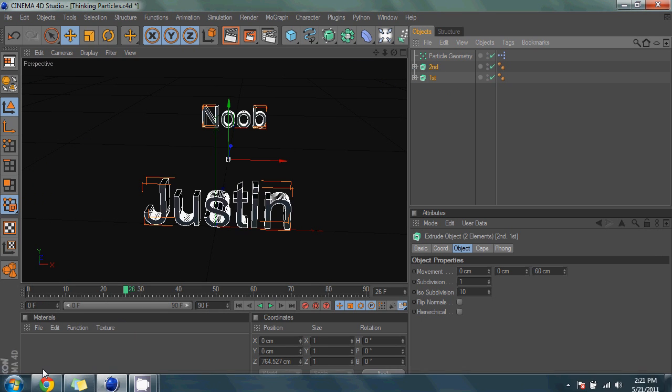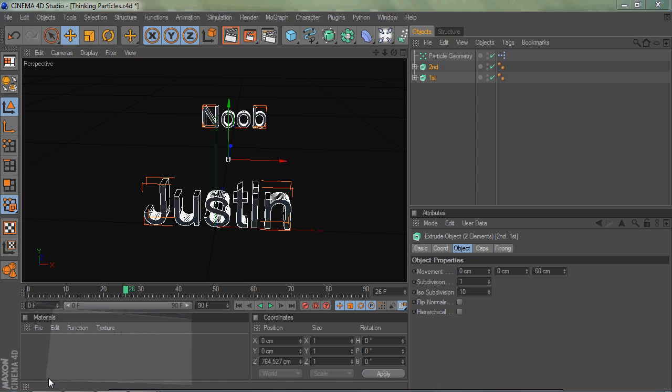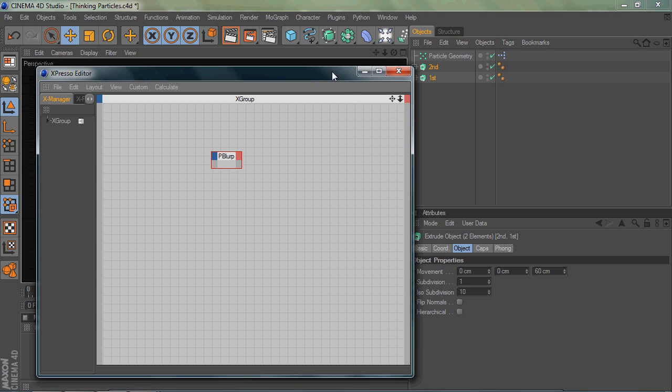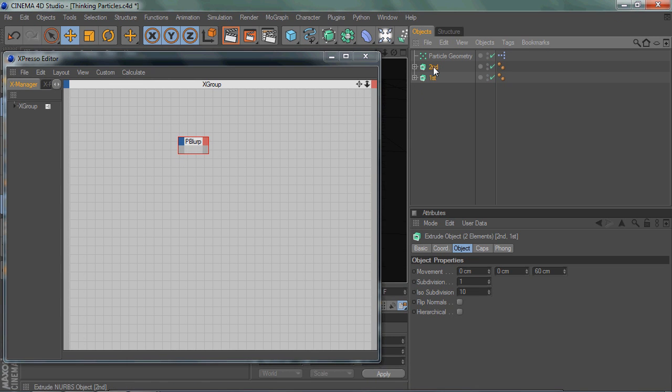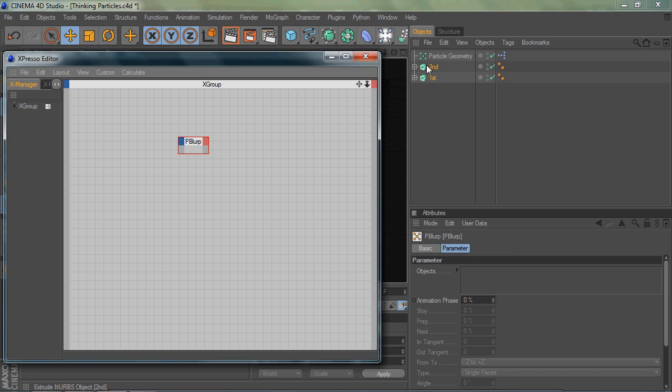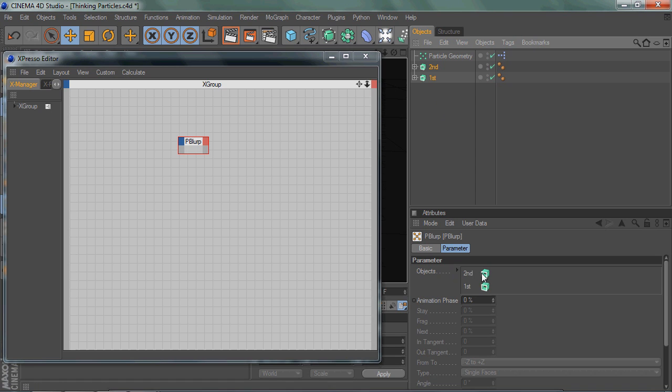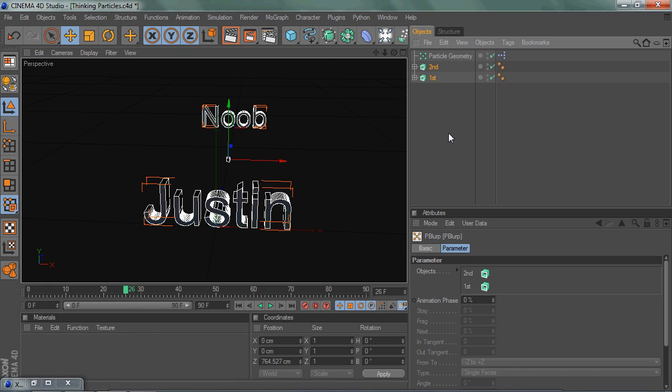And oh shit, no, you can't minimize it. Reopen it. Oh wow. Okay. Make sure you have the two texts selected, and then click on PLerp, and it'll open the settings for it. And then just drag these down into the objects. So just do that, and then you can minimize that for now.